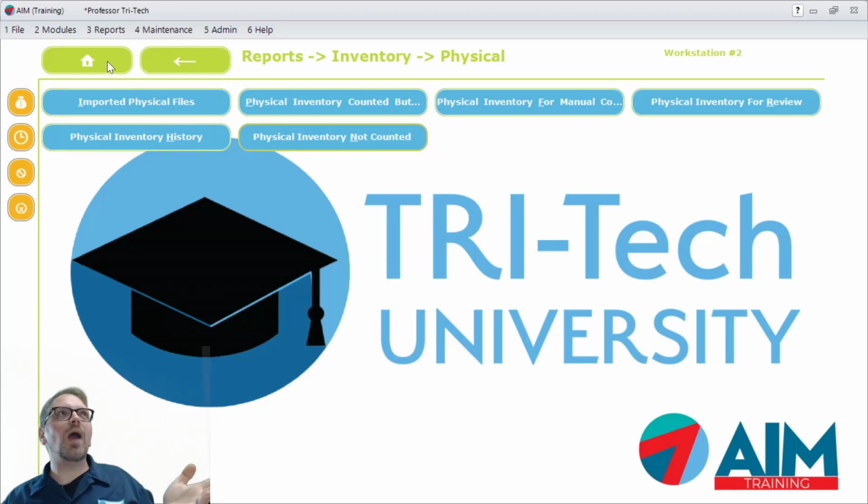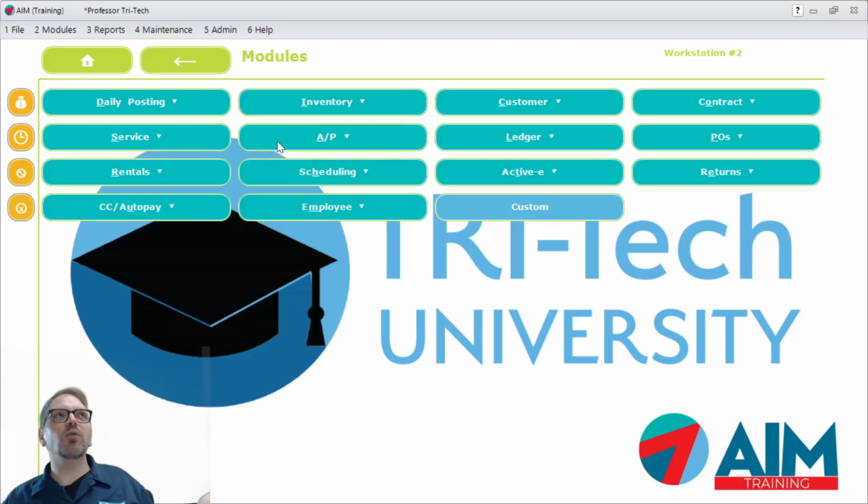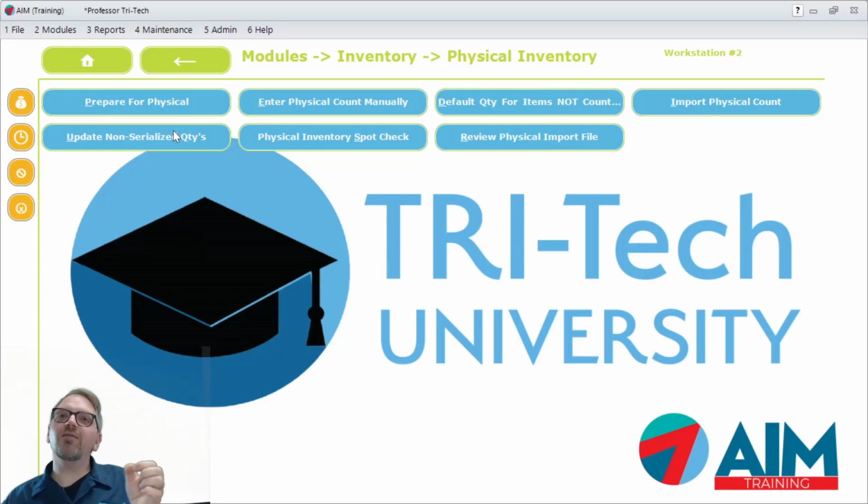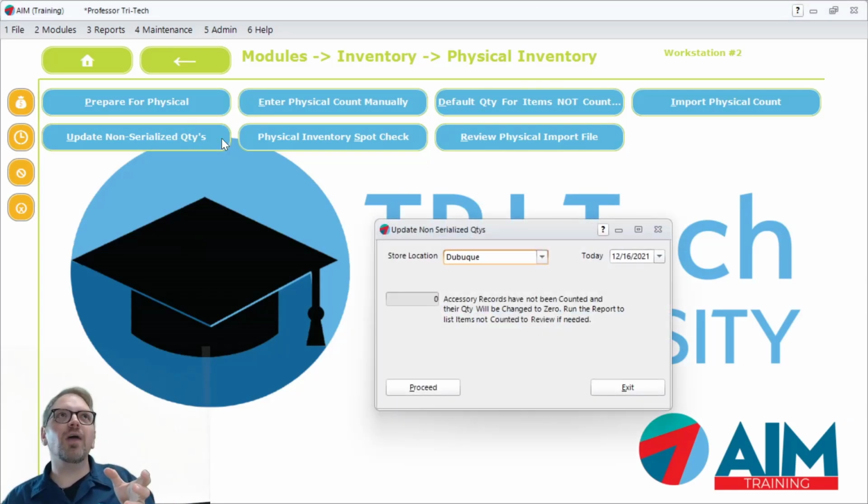But ultimately, to wrap up with a physical inventory count, you would go to the inventory physical menu, and then you would do an update of non-serialized quantities. When you do that, it's asking you what store location you're going to do it for. It will alert you if any records have not been counted. If they have not been counted, regardless of what the computer thinks you have in stock, it's going to reset those counts for those SKUs at those locations to 0. Because it says, hey, we didn't find them, so you must not have them. Let's get them to 0. This is especially helpful if you have anything that is sitting at a negative quantity.